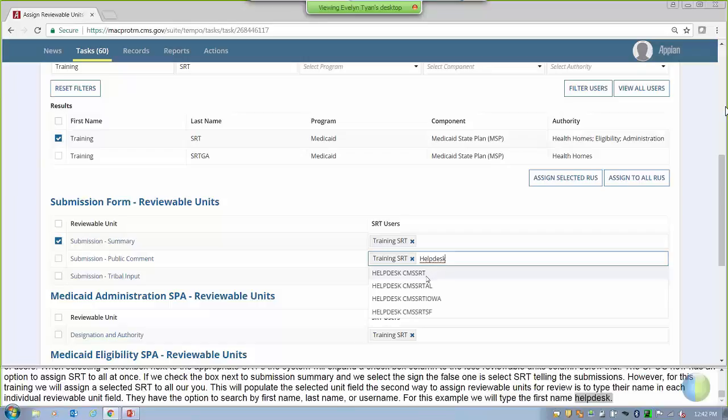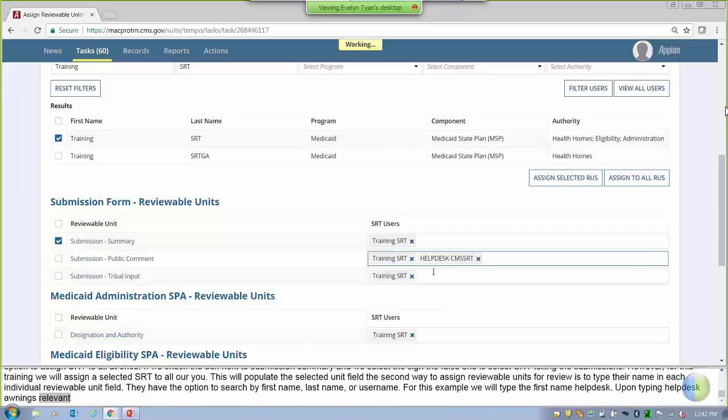Upon typing Help Desk, all names relevant to the search criteria will appear in a menu. We will select Help Desk CMS SRT. Again, this is a training example. Help Desk is a user's first name, and CMS SRT is a user's last name.